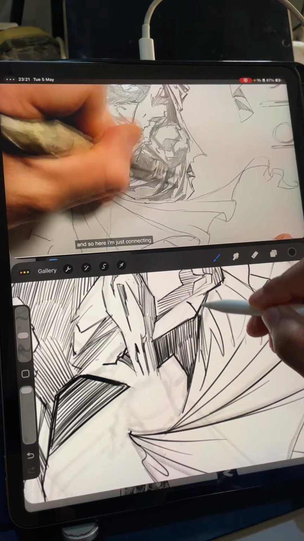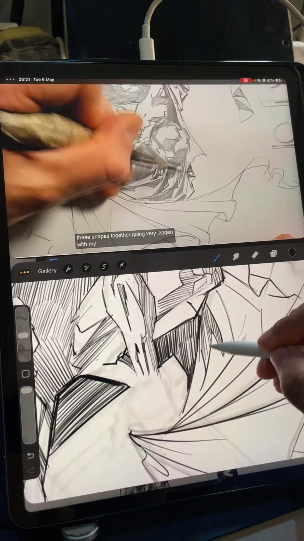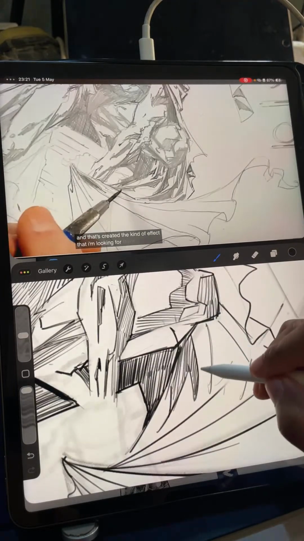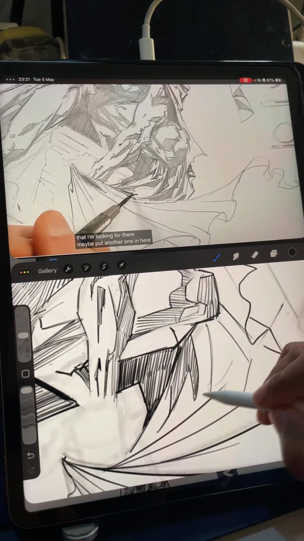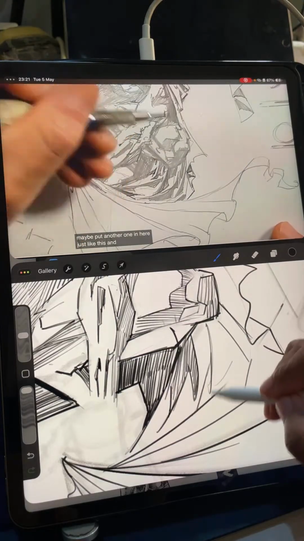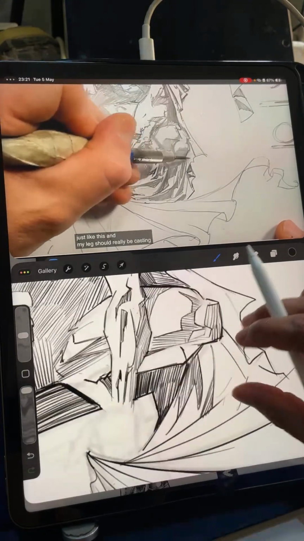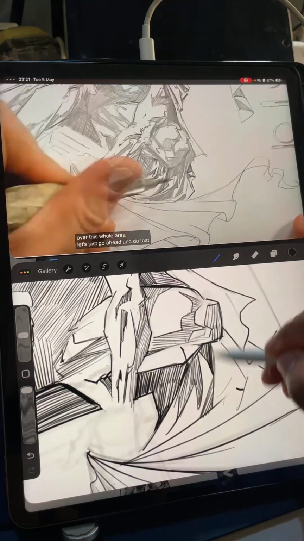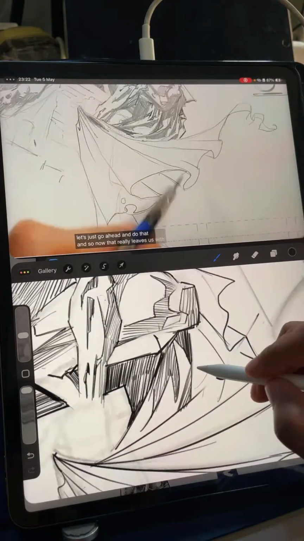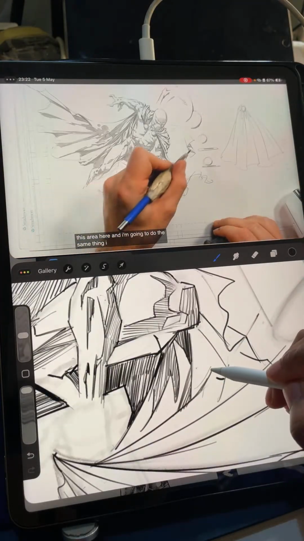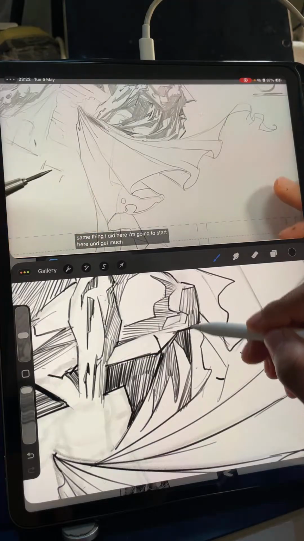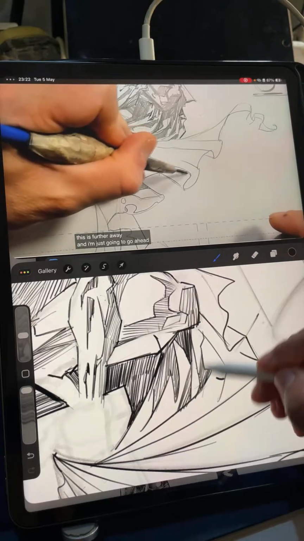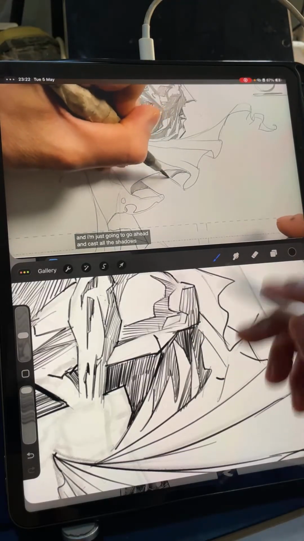So I'm just connecting all these shapes together, like reconnecting with my shapes. And that's created the kind of effect that I'm looking for there. Maybe put another one in here, just like this. And my leg should really be casting a shadow over this whole area. Let's just go ahead. That really leaves us with this area here. And I'm going to do the same thing I did here. I'm going to start here and get much wider with it because this is further away. And I'm just going to go ahead and cast all these shadows.